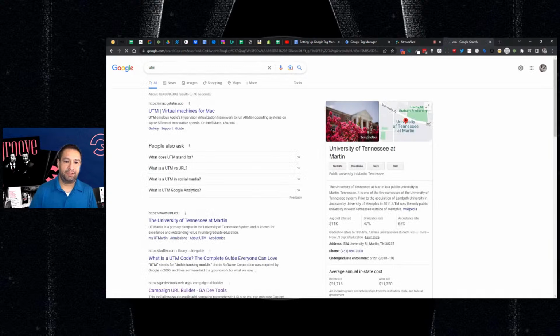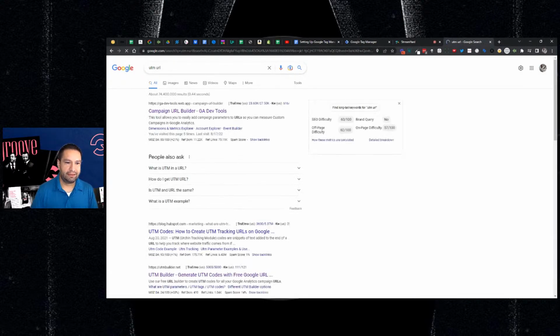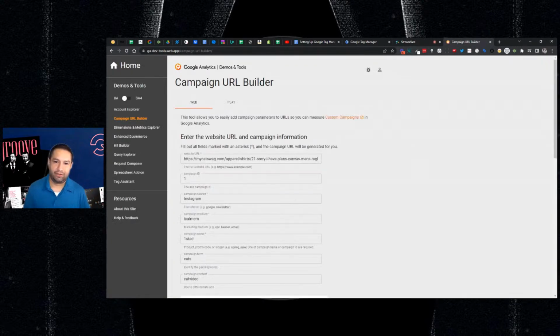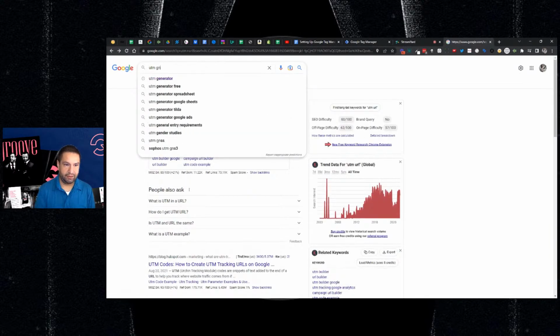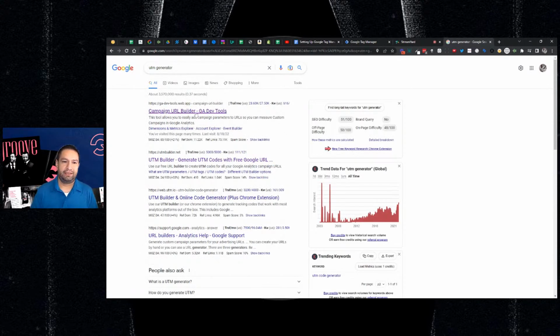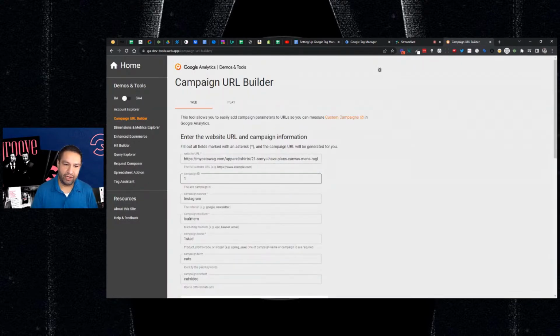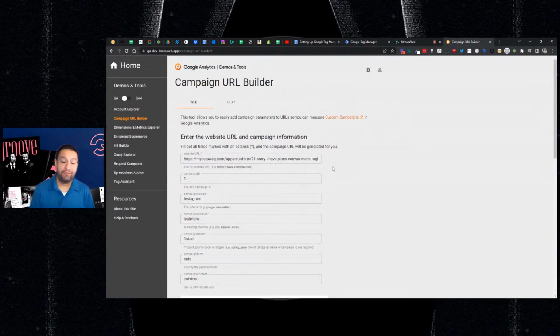I forgot actually what UTM stands for. It's like Urchin something. I forgot what it is. But let me just show you. So here, if you just type in UTM generator, okay, you will find different websites to create your URL. And what that does is it allows you to track easily where your traffic's coming from. If you're buying advertising, especially, you want to have this.